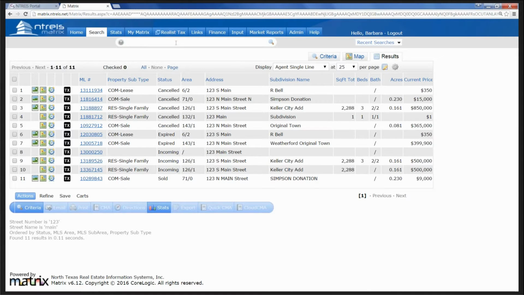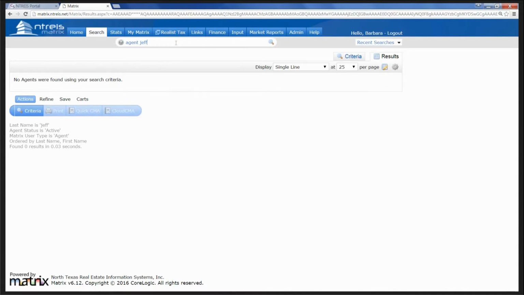Now, something else on the speed bar that you can do, if you're looking for an agent. So you type in the word agent, and then you put in their name. For example, maybe I'm looking for Jeff. So I'm going to type in Jeff. I can't remember his last name. So I type in Agent Jeff, press my enter key.